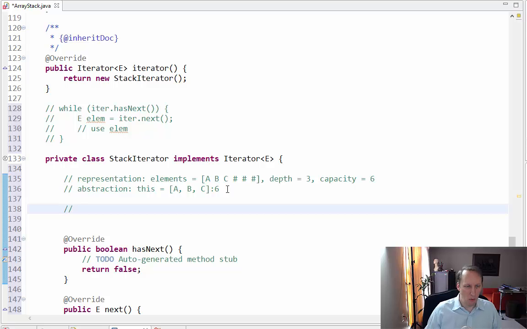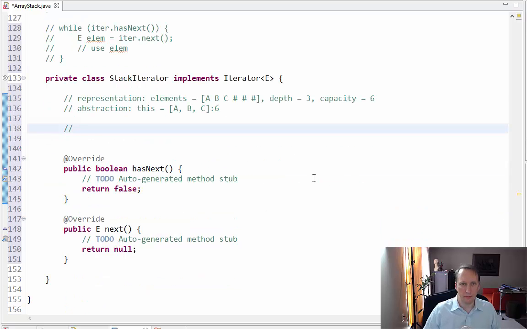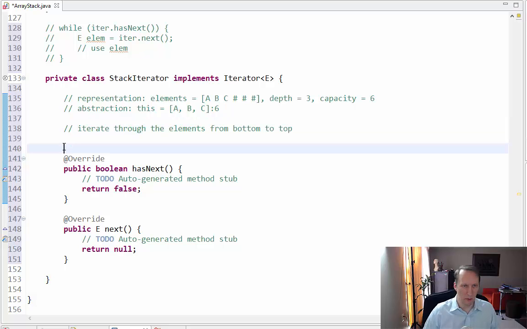Okay, now one last thing before we actually start implementing this iterator, which I promise we will do, is that we want to iterate through the elements from bottom to top. So we want to start with the bottom element, and we want to end with the top element. That's how we're going to iterate through this stack.